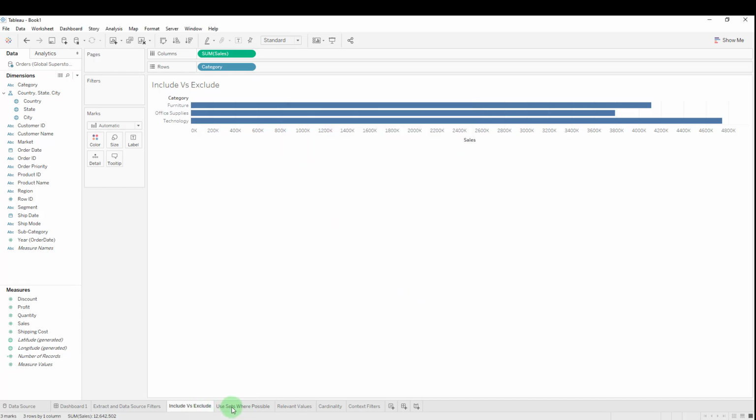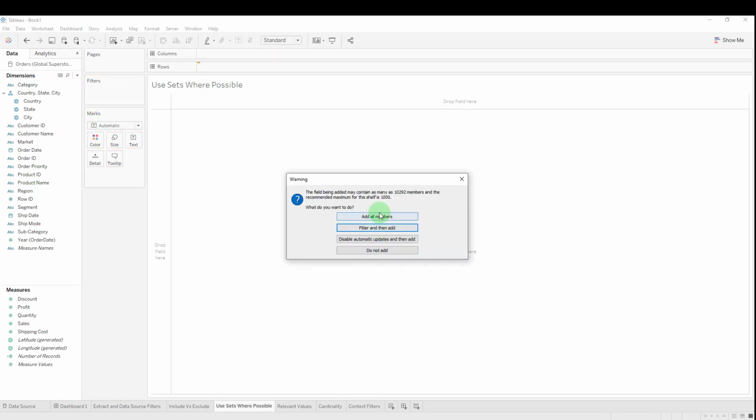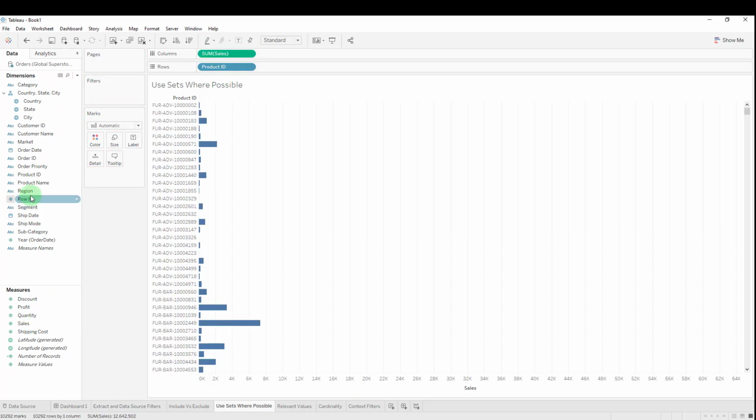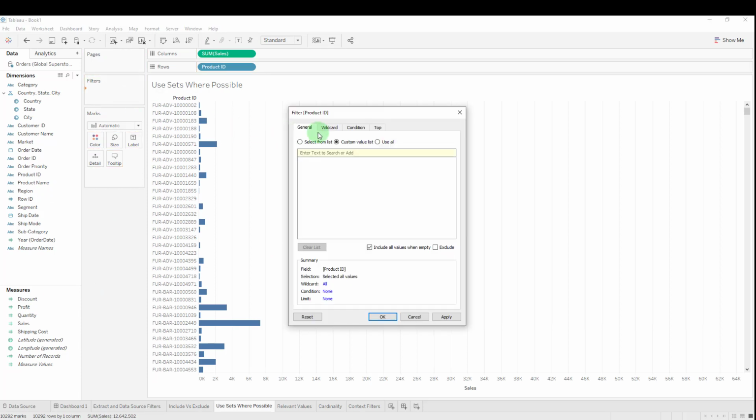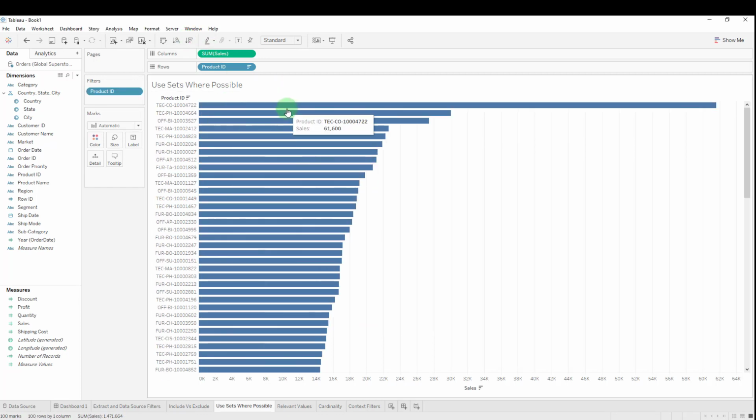All right, next what we're going to go over is that we want to use a set wherever possible. So say, for example, we wanted to see our top 10 performing product IDs right here. We know that we can do that no problem just by making a visualization. We filter to our product ID, we go over to our top tab, and we just say, give me my top 100 products. And there you go.